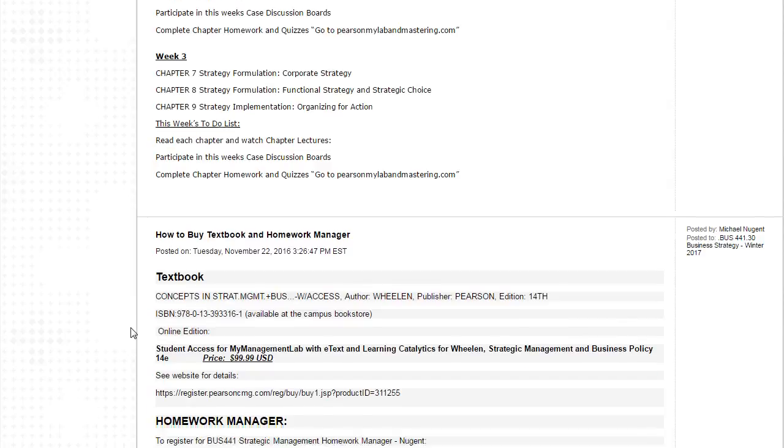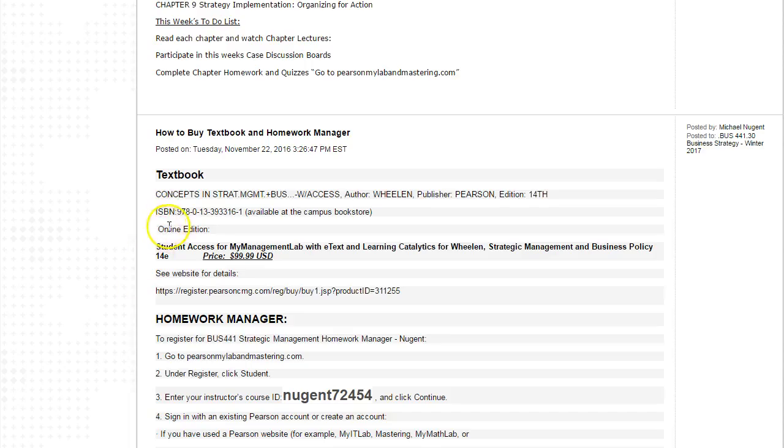Okay. Next up is how to buy the textbook. The textbook can be purchased through the Amazon bookstore. You can also purchase the textbook online with the Homework Manager, and I posted a link to where you can purchase this under the textbook.